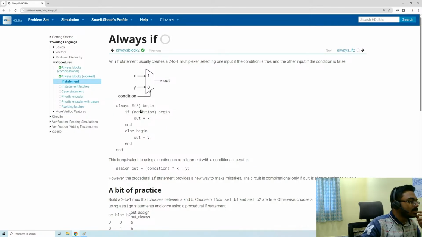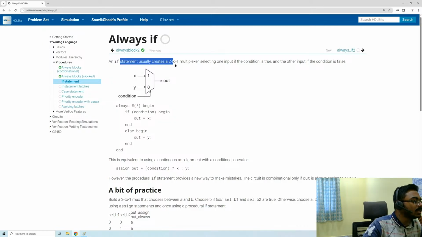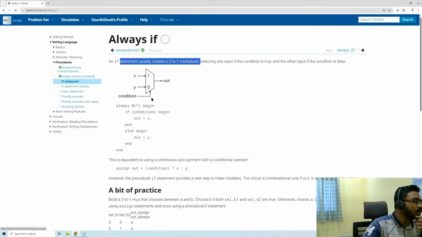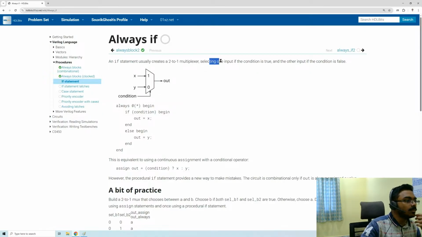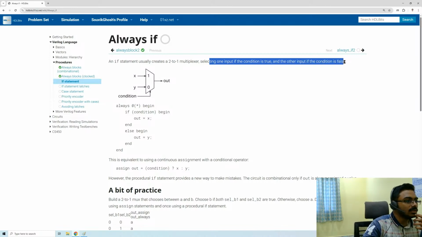Always at the rate star begin. So it says an if statement usually creates a 2:1 multiplexer. Whenever we create an if statement: if this happens, do this, otherwise, do this, selecting one input if the condition is true and the other input if the condition is false.